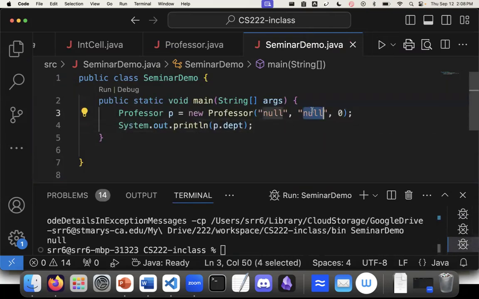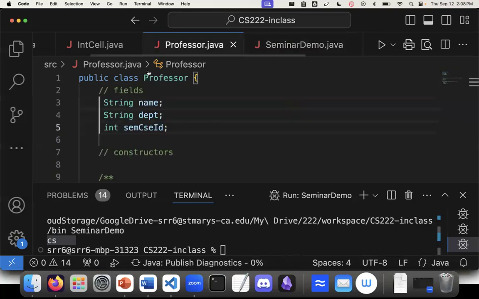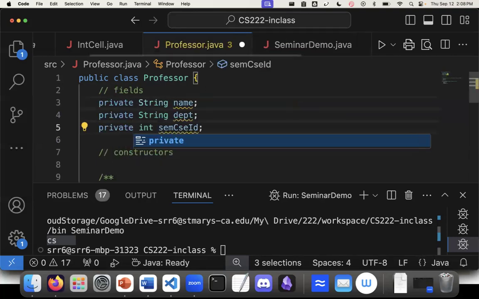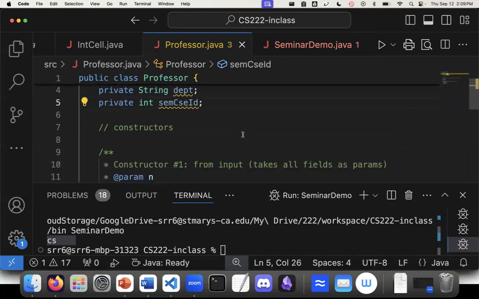If the department was named CS, then it prints CS. Generally, we don't want this behavior. We don't want to be able to access the fields directly like this with variable name dot field name. We don't want this. So that's why we make these private. So to get the whole vertical cursor, for me, it's Option Shift and then clicking. For Windows, it's probably Alt Shift.